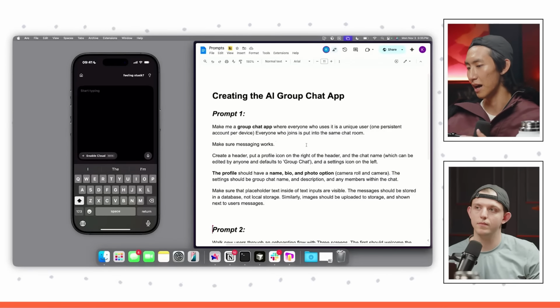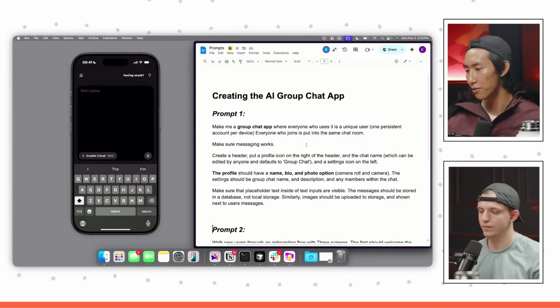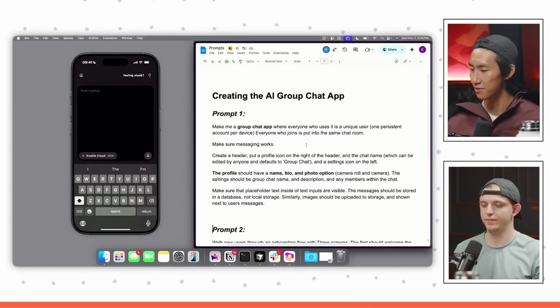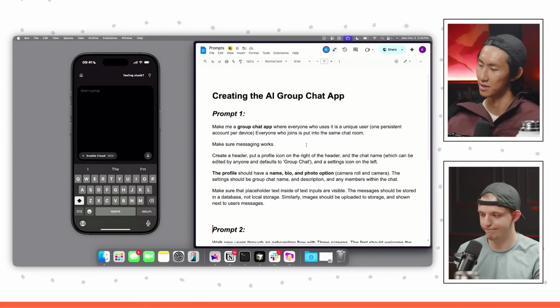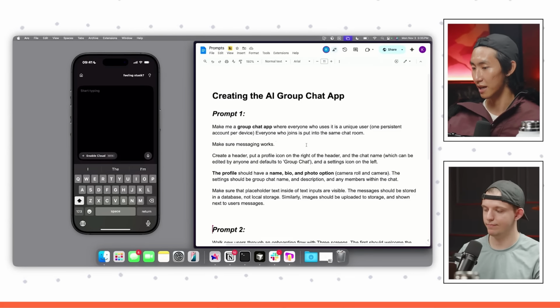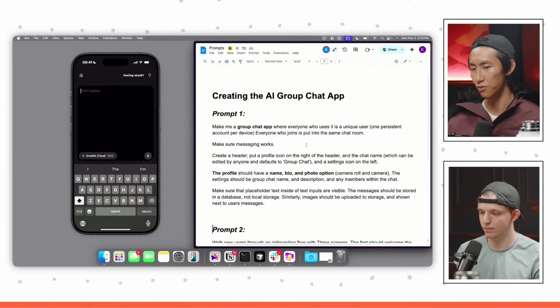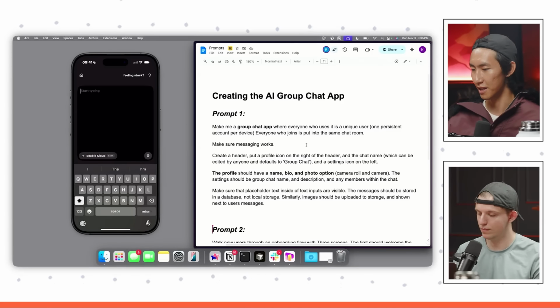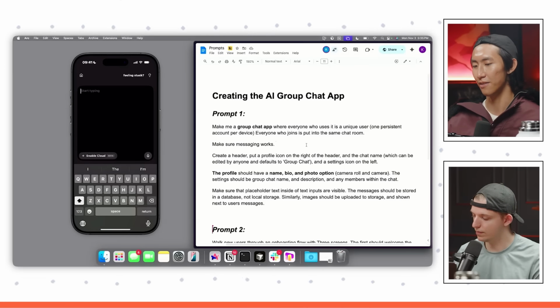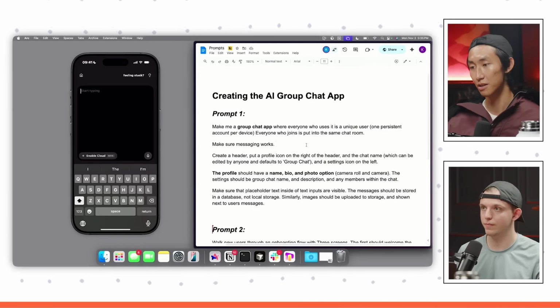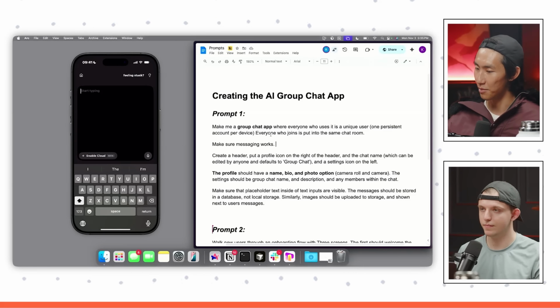So I say, make me a group chat app where everyone is a unique user. I'm specific about what a unique user means in this case: one persistent account per device. So there's no real auth. This is good because we have a database, we have a backend, but we don't have to deal with all this authentication stuff. It's a little bit of a hack for things that don't need to be too secure, because only those with my link will be using this app. So that's the thought behind that.